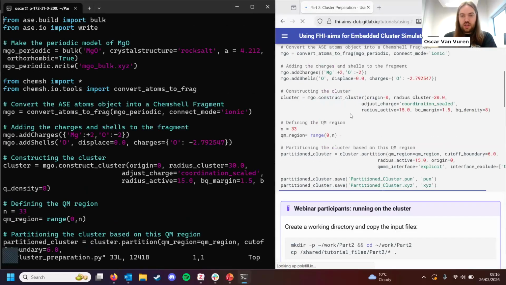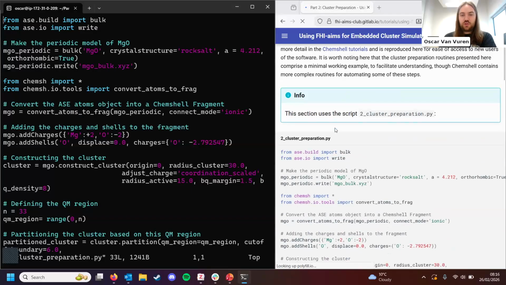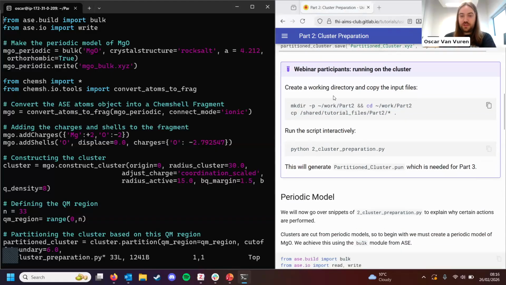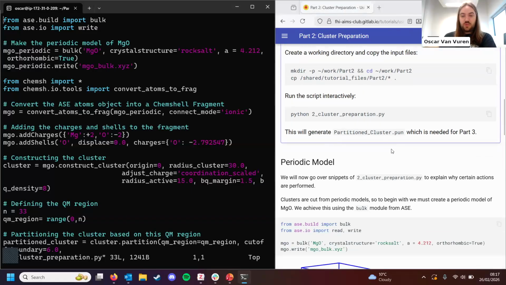This script, as it's presented in the tutorial, is an entire walkthrough for how to turn a periodic model into an embedded cluster model. There are a few steps here that we might want to think about, but for the most part, this is relatively holistic. And we see that here you go. We need to take the shared tutorial files part 2 contents of this directory, and then we can use them to run our clusters.